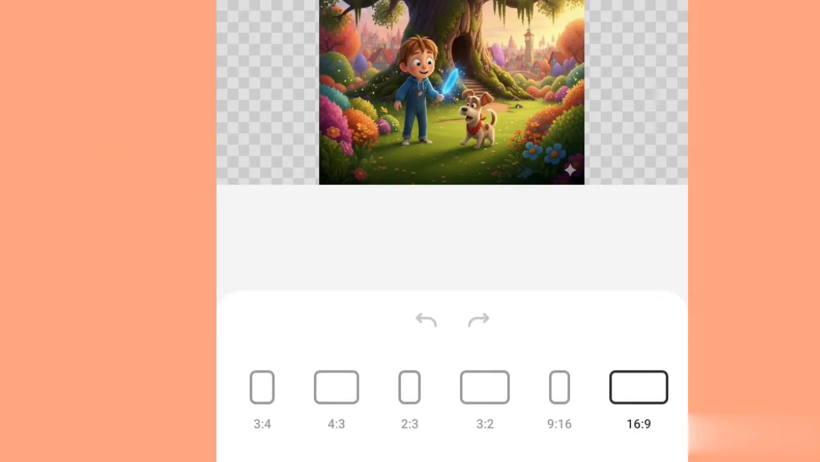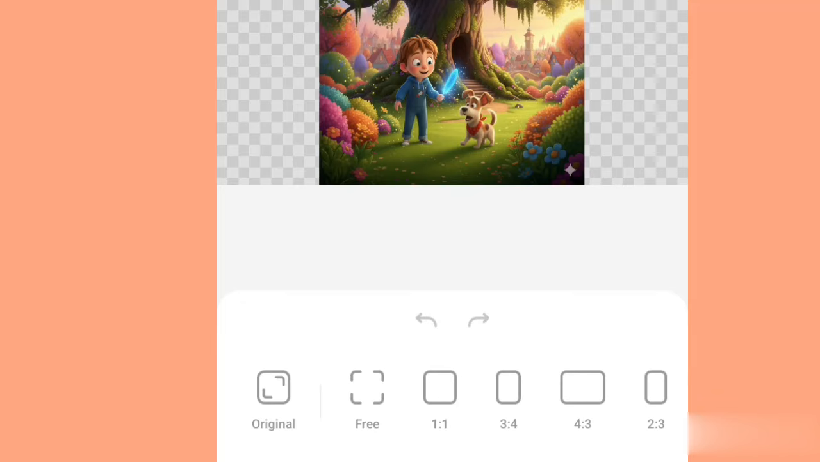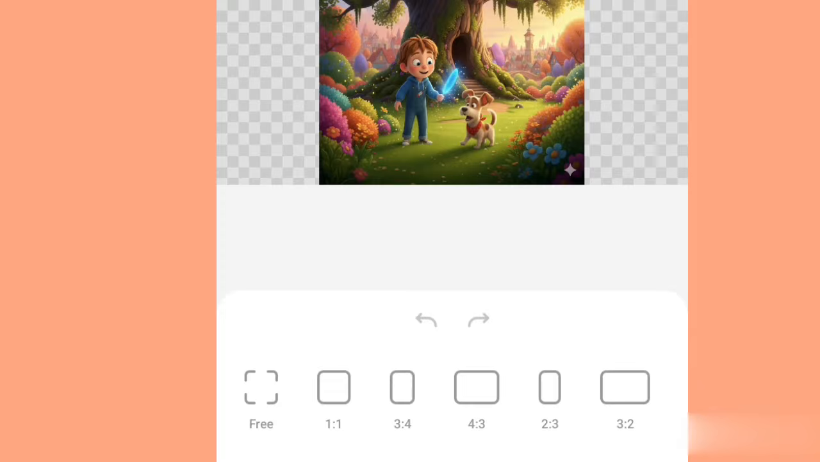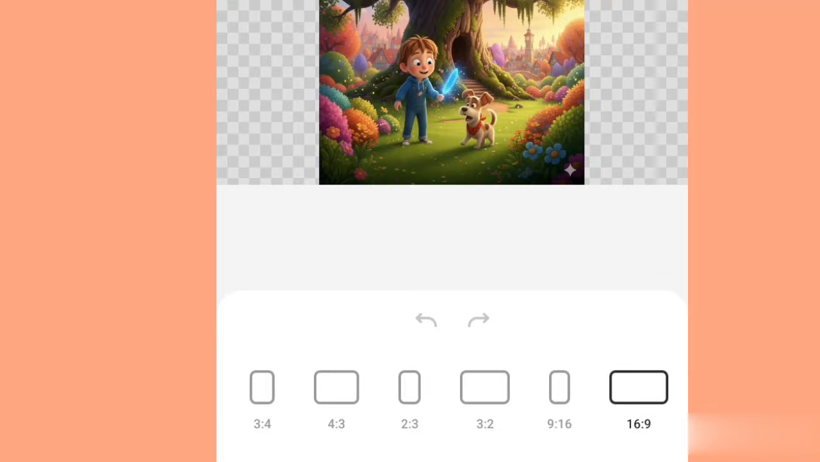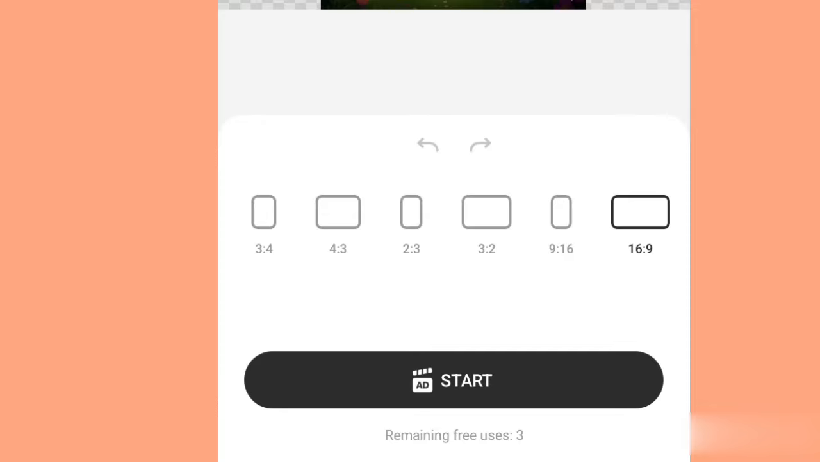This is lovely. I've not even noticed this ever since I've been using this app. Honestly, I didn't know that it's here already. So we choose the ratio we want. You can see they have all the ratios. They have 1:1, 3:4, 3:2. They even have 9:16 made for shorts or reels. Okay, so we are using 16:9 and we'll hit start.